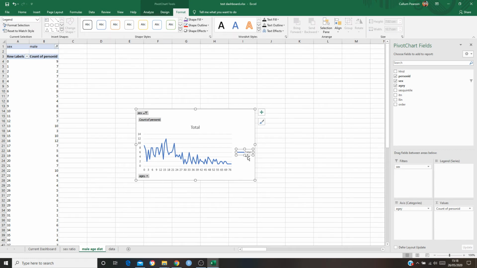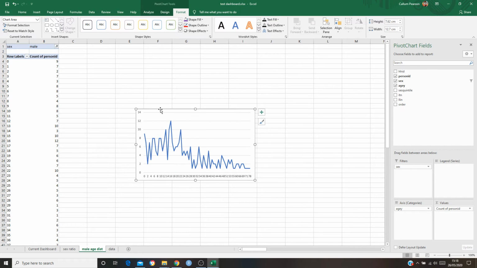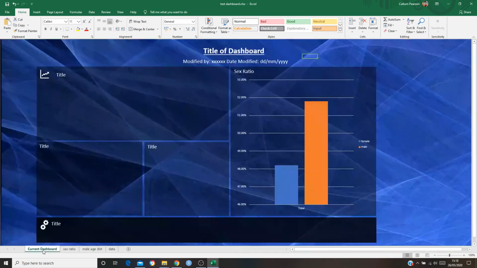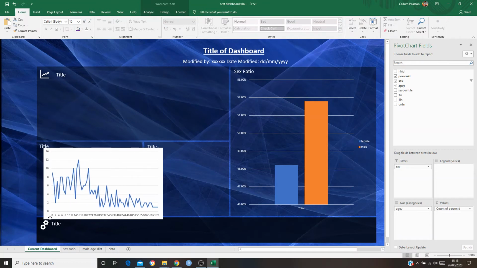We don't need that there because this is only for the males. Total. We don't need a title because we've already got the titles in there already. So just remove all of that. Blue's male anyway, so let's just keep it at that. So Control X, current dashboard, Control V, move it over here.